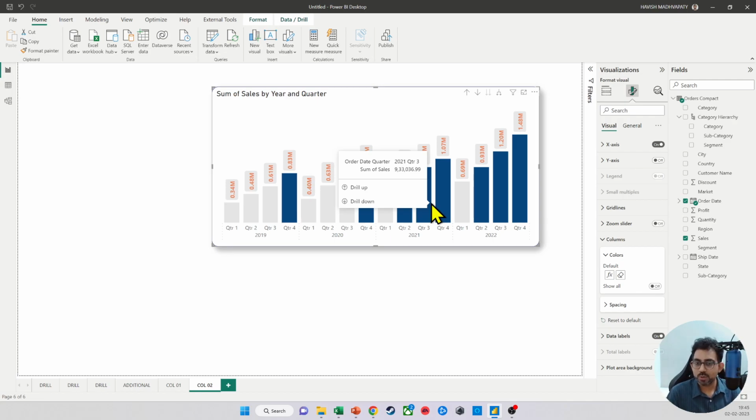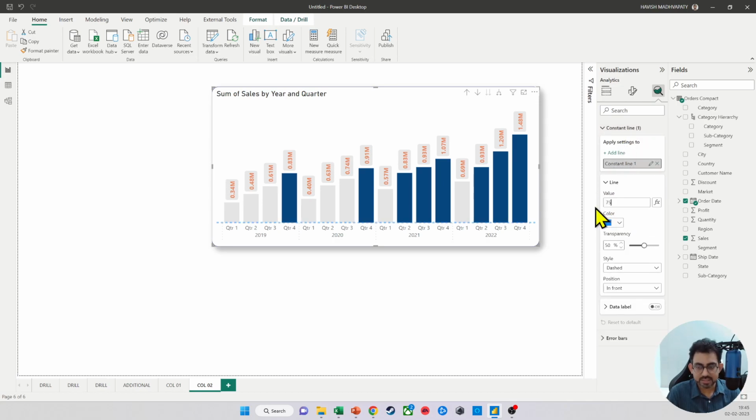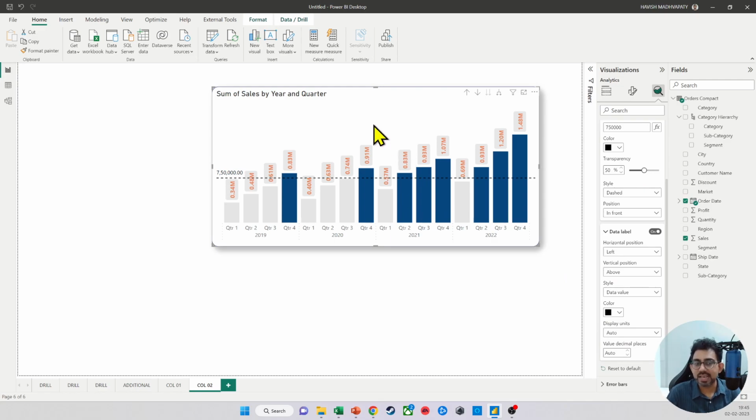Now, would it not be nice to have a horizontal line that also tells me what is that threshold or that reference line that we have kept? For this, I go to Analytics and we have an option called the constant line. So we want to add a line. It's very simple. And the line value here, everyone, is 750,000. And we can also change the color to a black color and then add the data label, right? So this is a very nice way for you to also tell the user on what basis have you created the rule so that you get 2 different colors, the gray and the blue color.